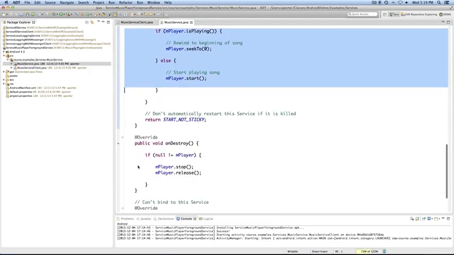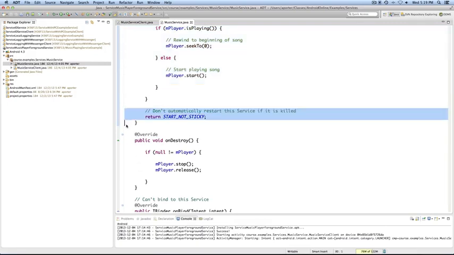This method ends by returning a value that tells the system what to do if the service is killed by the system. In this case, that value is START_NOT_STICKY, which means that the system should not automatically restart the service if it gets killed.